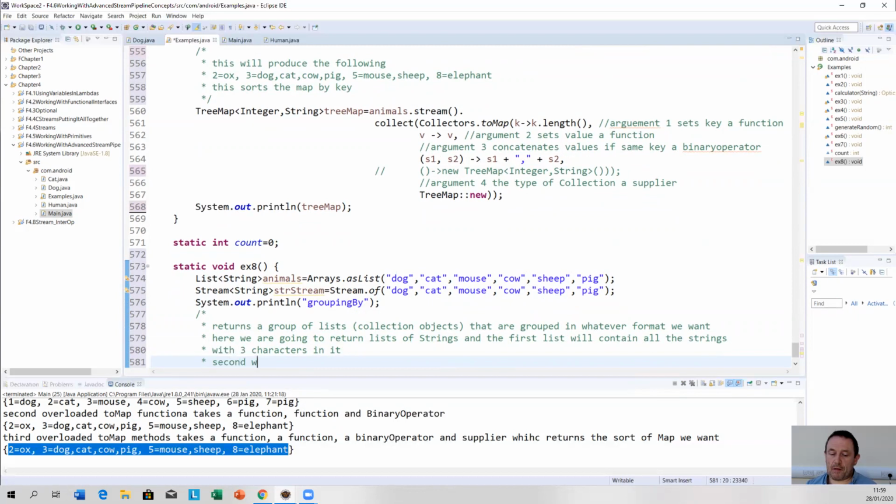The second list will be the list with 5 characters in it, because dog, cat, cow, and pig all have 3 characters. Mouse and sheep have 5 characters. So this is going to return 2 lists. And how are we going to group the list? We're going to group the lists by the lengths of the strings.